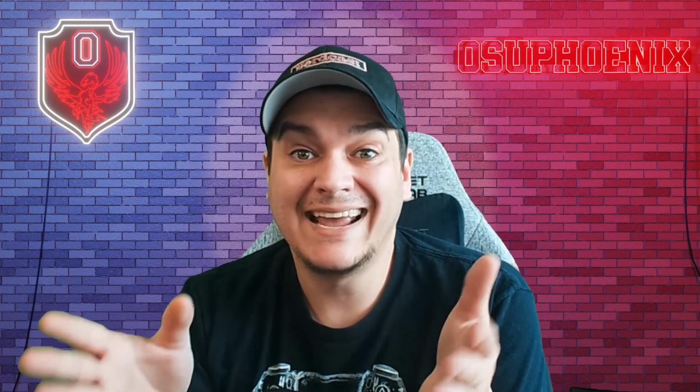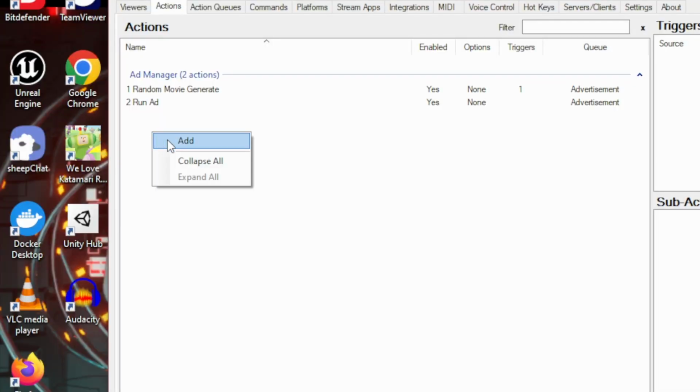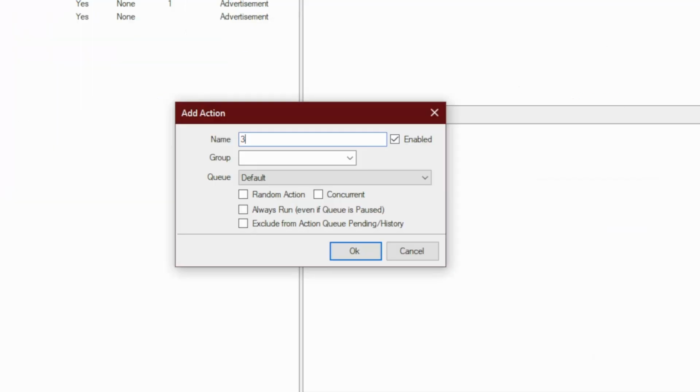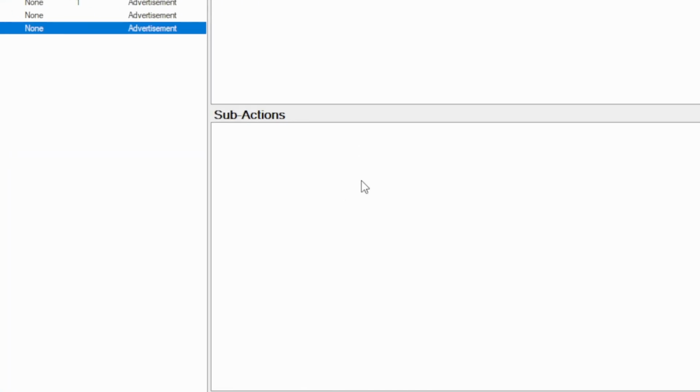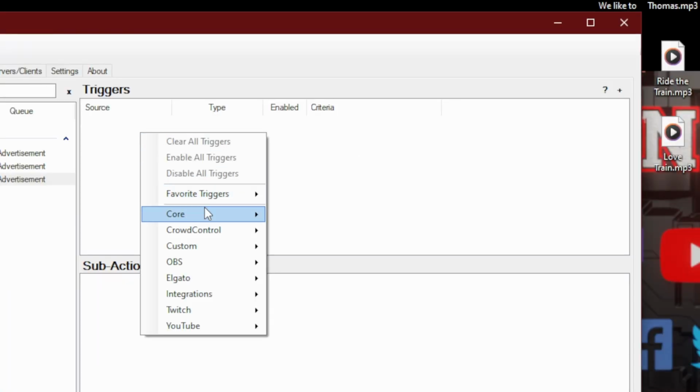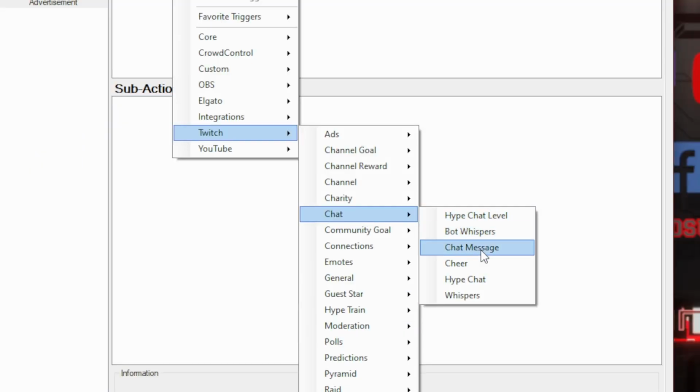Now we've got to set up how this is all managed and taken care of. Okay, so we're going to be adding yet another action. I'm going to call this 3, and I'm calling it check chat, putting it with the ads manager, in our advertisement queue, and now we've got to start building how to check our chat. So up here in the triggers, you're going to need to add Twitch, chat, and chat message.